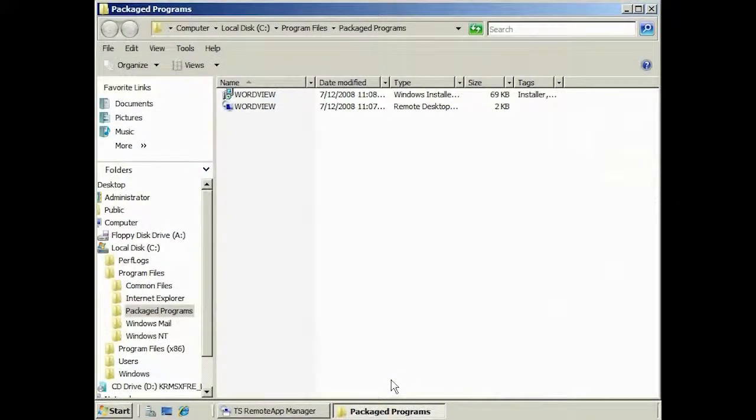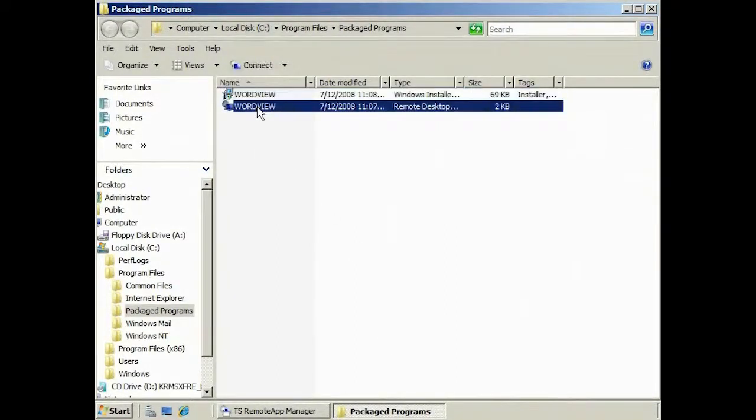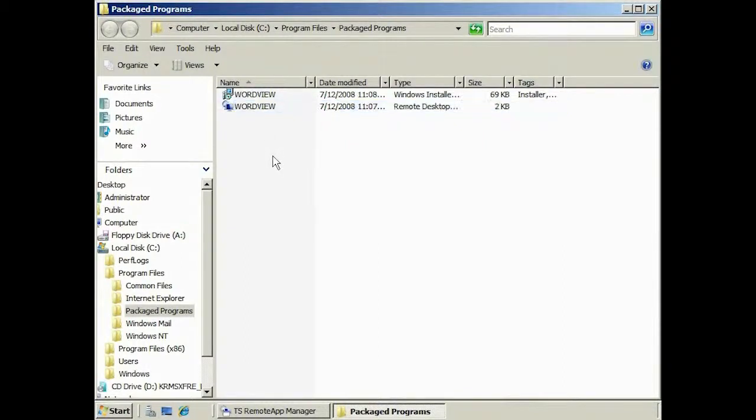Both the RDP file and the MSI package have been created in the Package Programs directory under Program Files. The RDP file can now be copied to the end user's computer. The MSI package can now be installed on the client's computer or deployed via group policy.